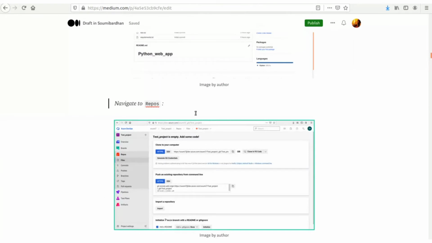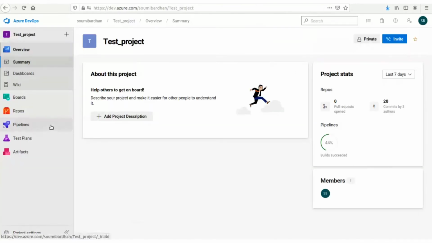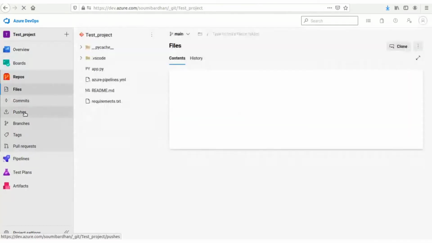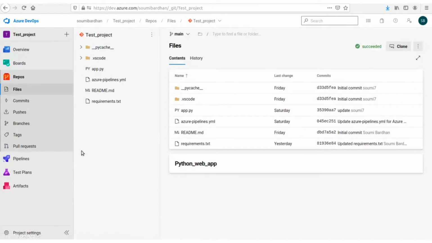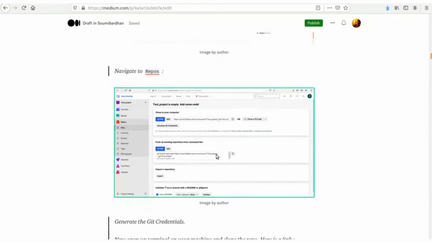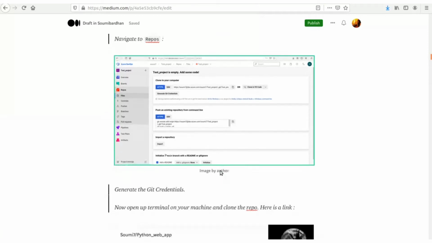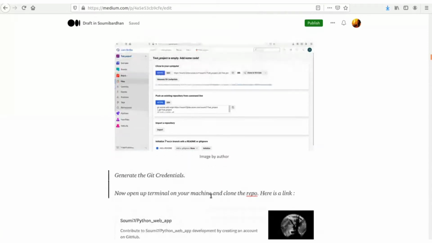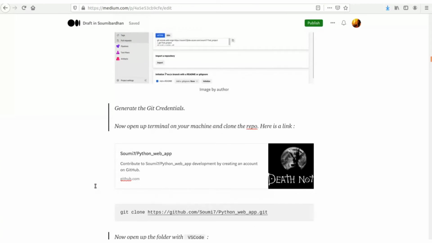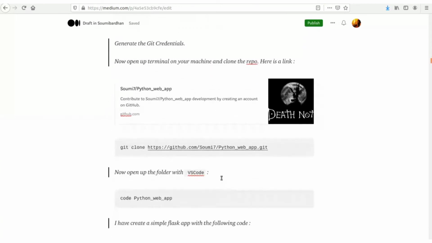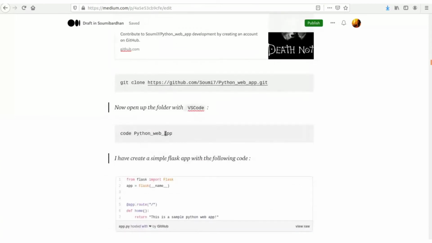Next, in the dashboard, that is here, navigate to repos. I have already connected the code, that's why it looks like this. Initially, it will look like this. From here, there are different ways of pushing your code. The one I will use is from here: click on generate Git credentials to get your password. Open up the terminal on your machine and clone the repo using this command, and open it up with VS Code.